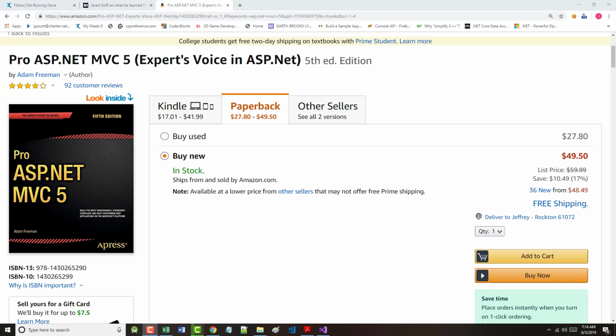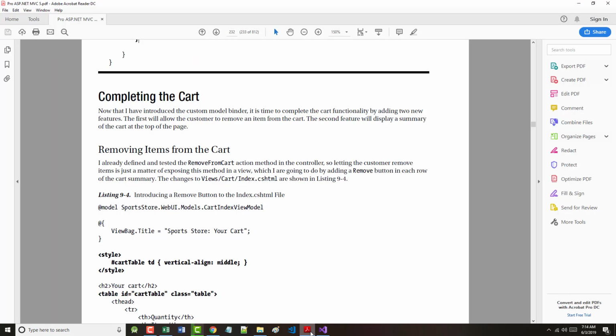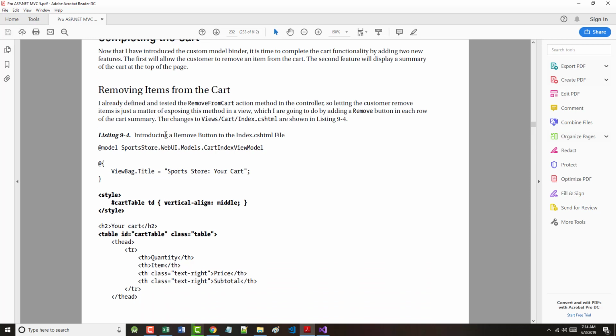As you can see on the screen, the book is Pro ASP.NET MVC 5, an Apress text by Mr. Adam Freeman. I am in Chapter 9 where we are working on the shopping cart for the sports store application that we have been creating. So the author says, now that we've introduced the custom model binder, it's time to complete the cart functionality by adding two new features. The first will allow the customer to remove an item from a cart. The second will display a summary of the cart at the top of the page.